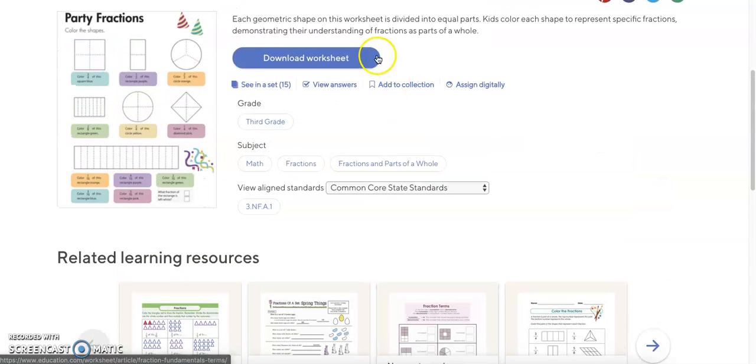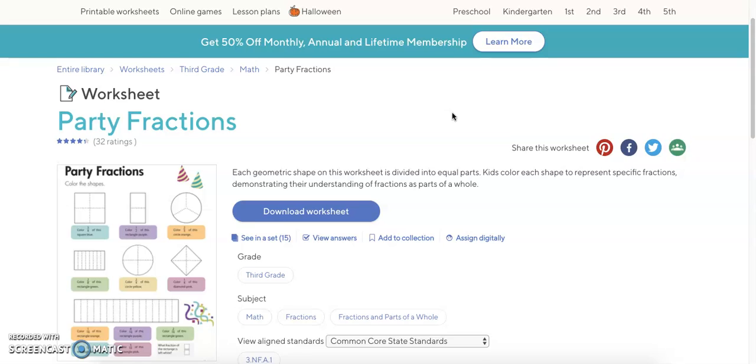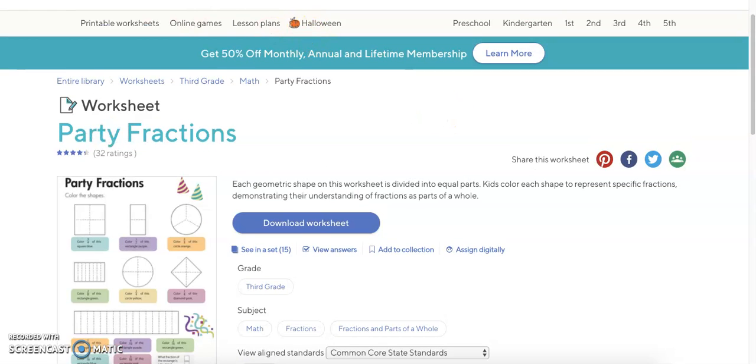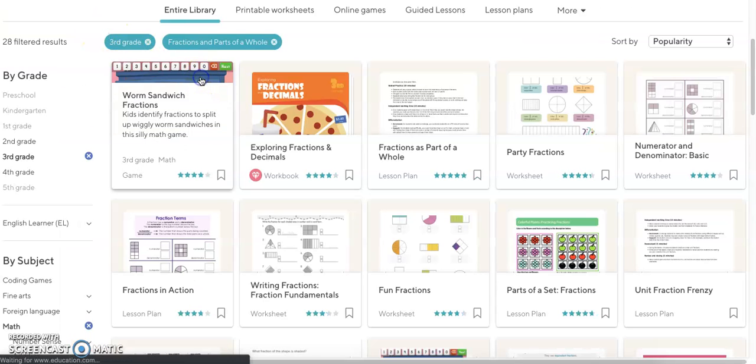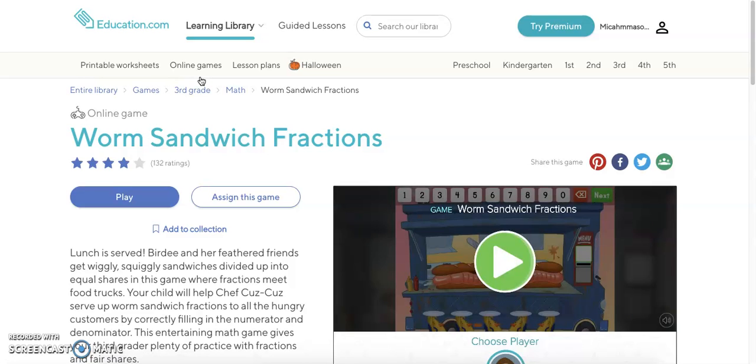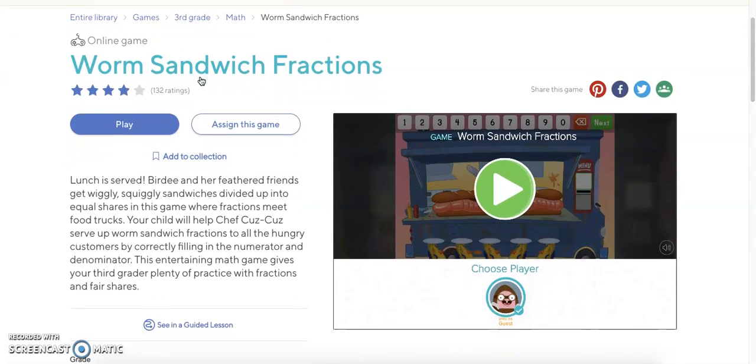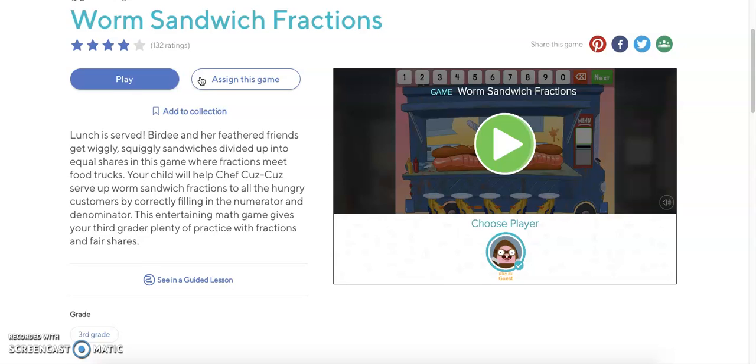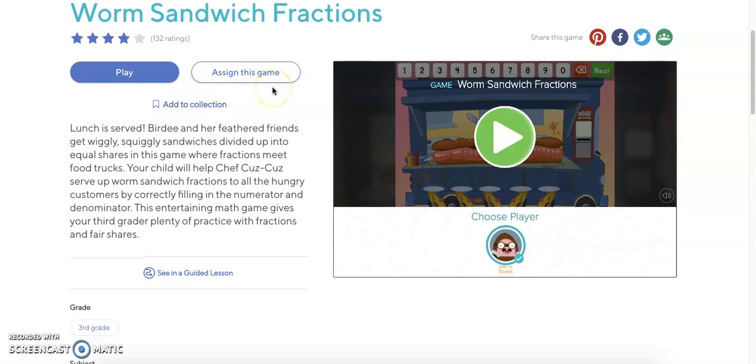From here, we could download it, view the answers, add it to a collection, or if we add students, assign it to them digitally. Going back, looking at games, it also provides the Common Core state standard, and we could assign it to them digitally. You could also play it to see how it works and to better understand it and see if it is really what you are looking for.